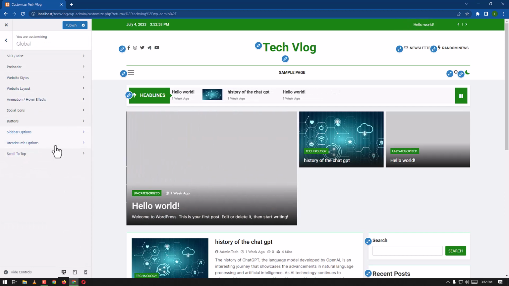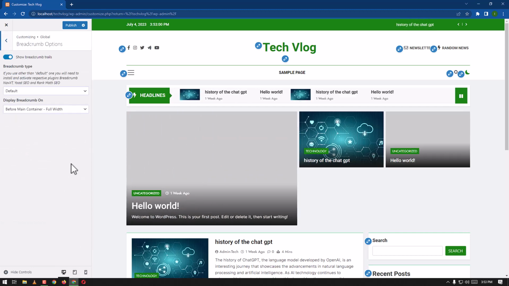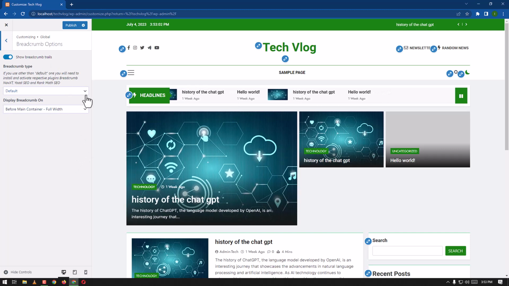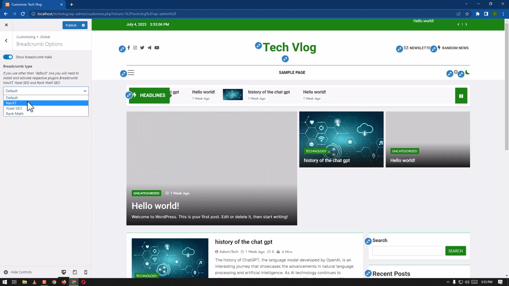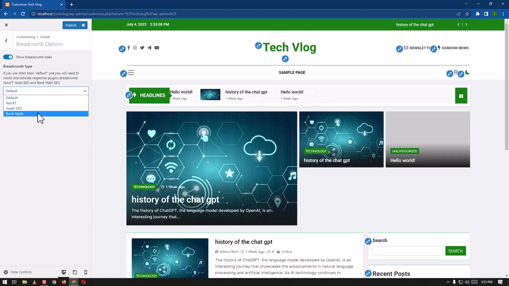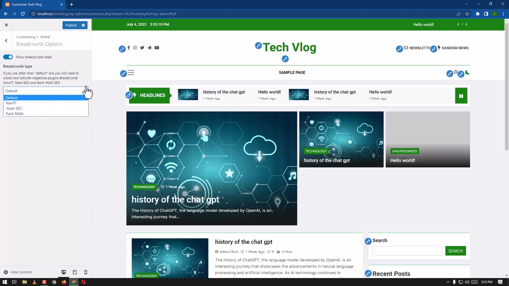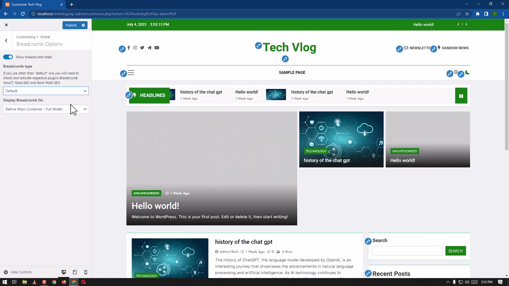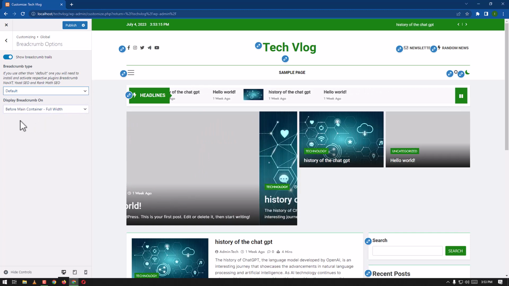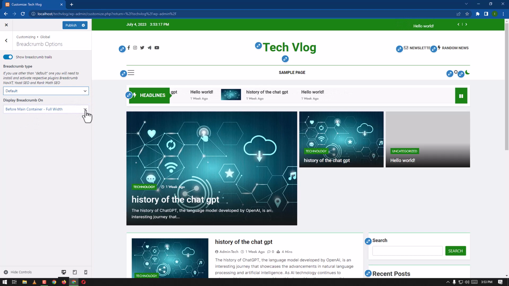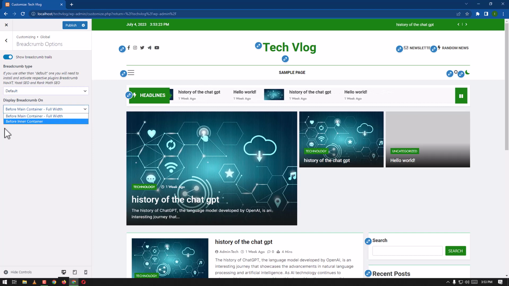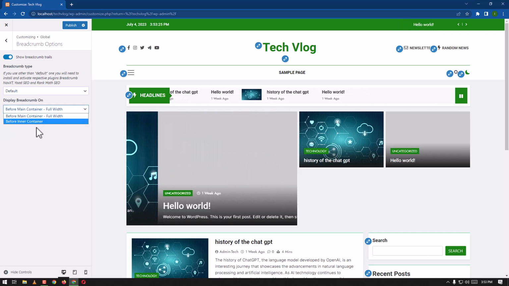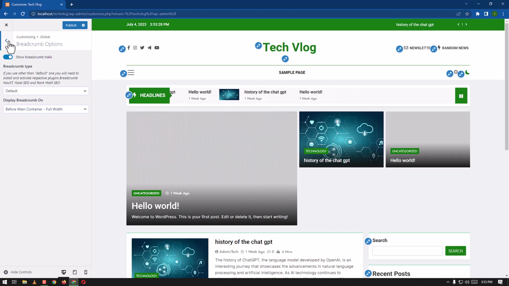Here we have the breadcrumb option, and breadcrumb option type is by default, we can choose NavXT, Yoast SEO and Rank Math. Those are plugins that have extra functionalities, but we are going to choose the default because it is good. And display breadcrumb on for main container. Here we have before inner container, full width and inner container options.